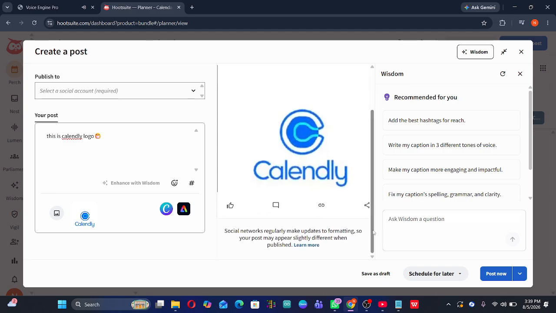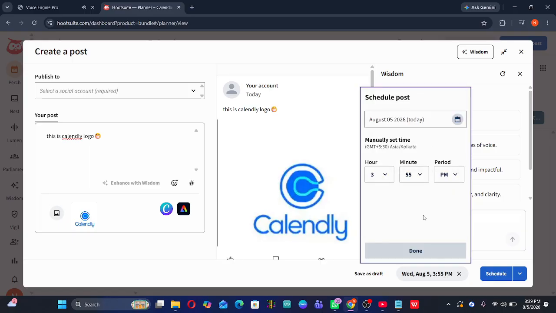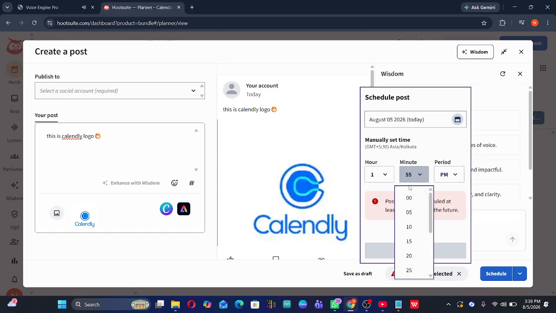Once you're satisfied with your post and caption, it's time to schedule it. You'll see an option that allows you to set the date and time for when you want your post to go live. This is particularly useful because it lets you plan your content in advance. Choose the date and time that aligns best with when your audience is most active. Research shows that posting at optimal times can significantly enhance your engagement rates.